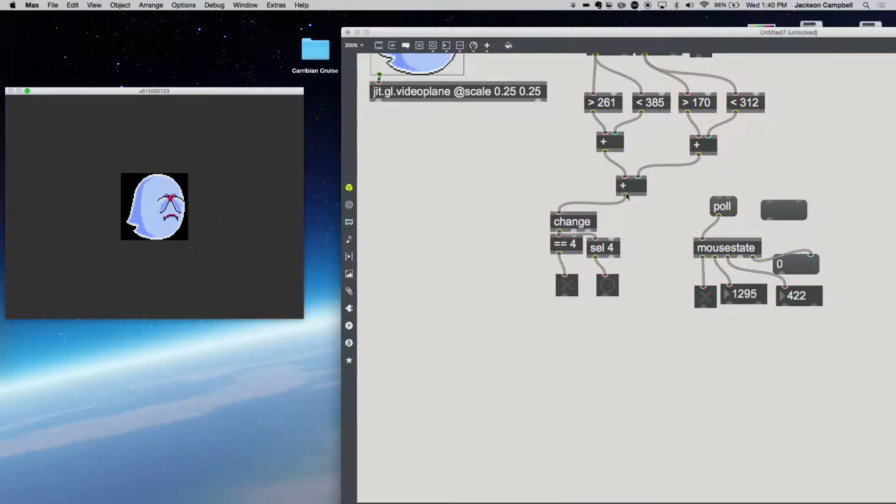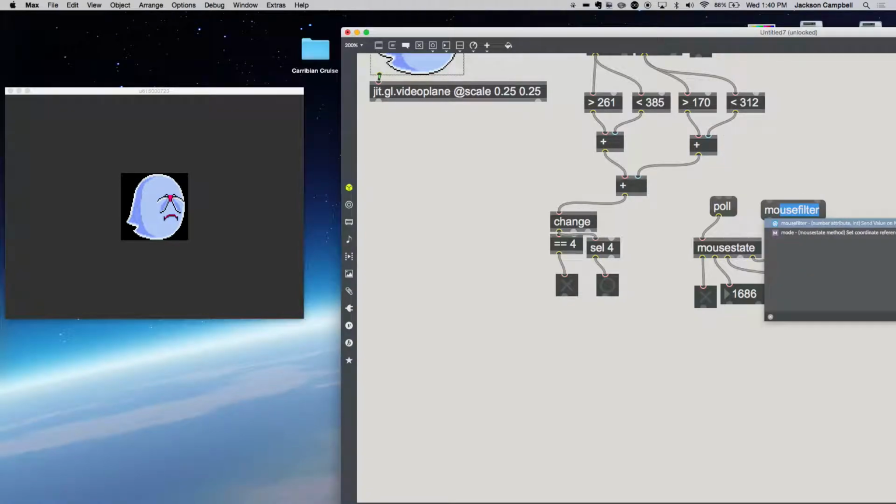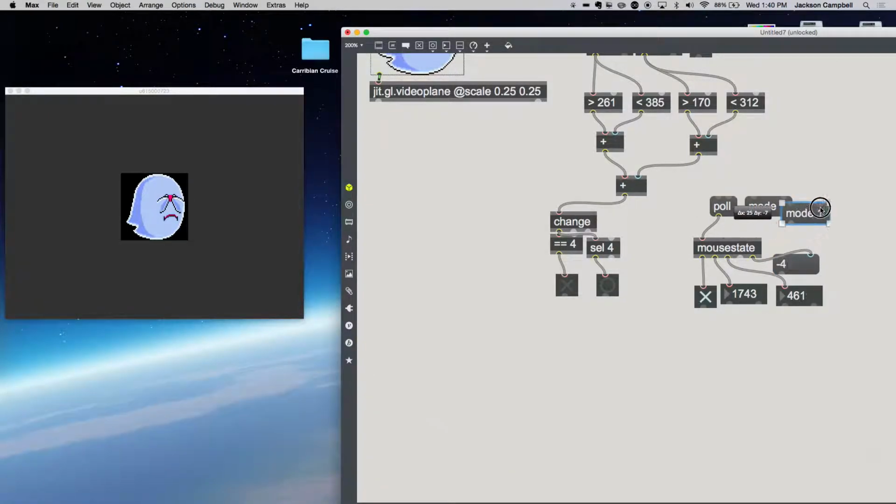So what you could do is you could change the mode. There's different modes. There's mode 0, mode 1, and mode 2. Mode 0 is the default. Okay, mode 1 gives you your coordinates relative to the upper hand corner of the max window, I believe. Something like that. I'm not even exactly sure.